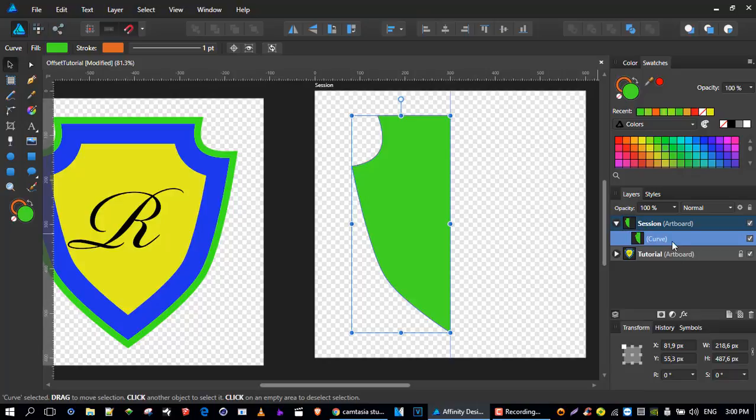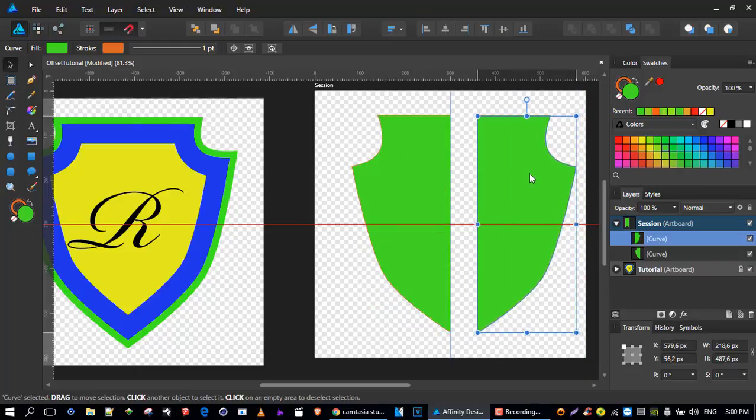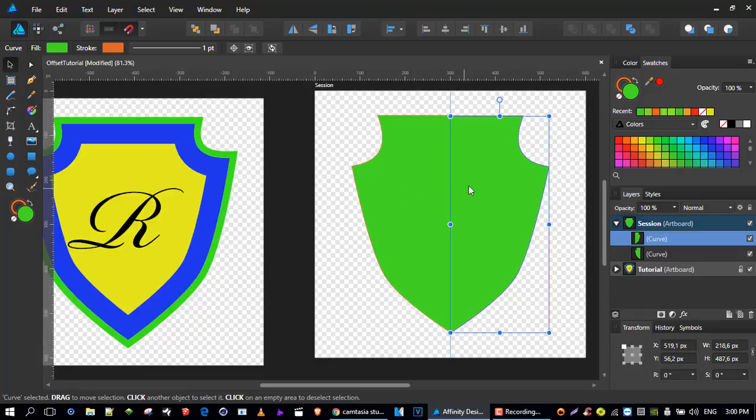I'm going to go Control Z. We have a single, go Control C, Control V. They have a copy on top of it. Now the top one I've selected, I am going to mirror that and you will see them flipping on either side. Okay, and then because you have your snap tool on, it will snap to each other. And that's what you want.